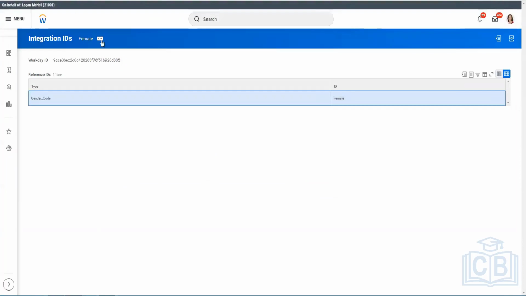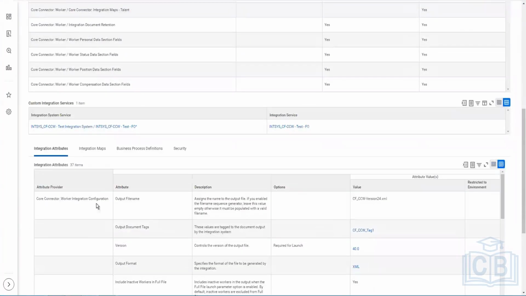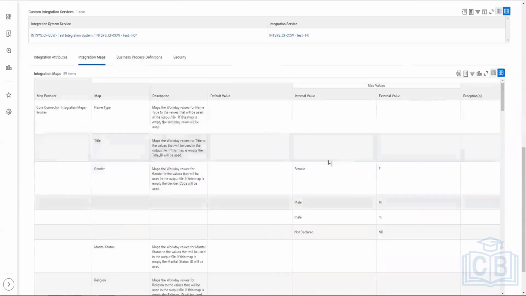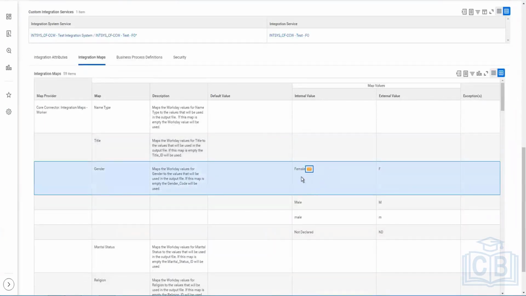And the reason behind that is if you look at the integration map, we have the internal value as female for gender and the external value we have requested it to be F. And this could be a value of F or FE or whatever it may be, based on the integration parameters that are required by your integration partner. It could be internal or external.